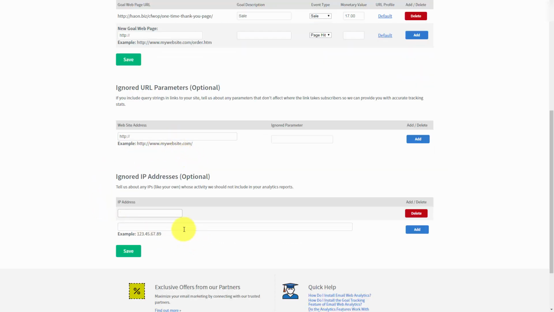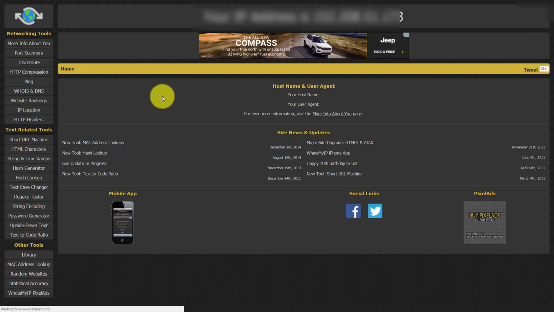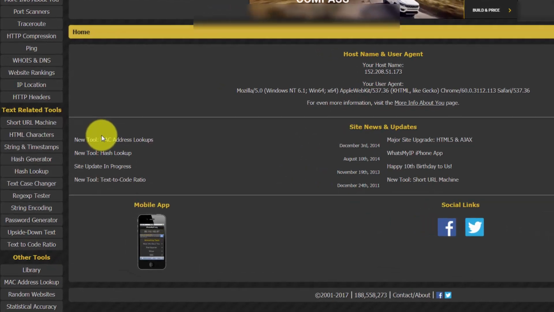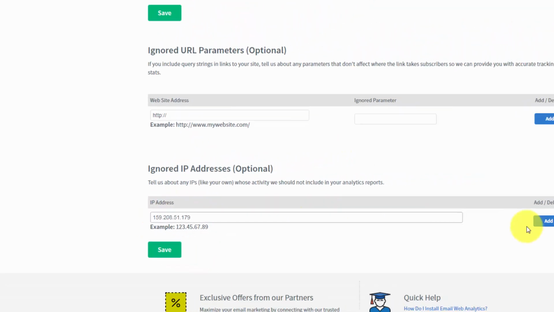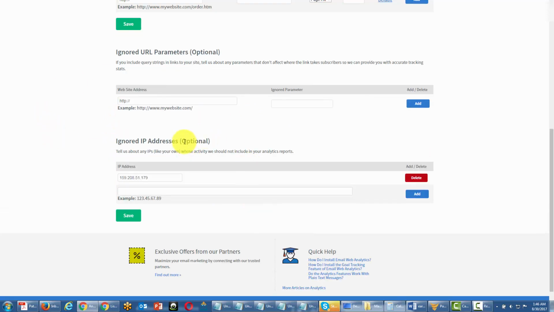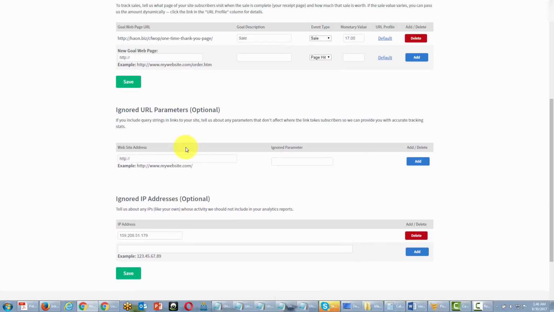Now, one last area that is optional, but you'd want to actually place here, would be making sure that you want your IP address to be ignored in the statistics. You can do that by finding your own IP address. If you go to the website whatsmyipaddress.org, you will be able to find out what your IP address is. You can actually place that inside of AWeber. Once you've gathered that IP address and written it in, you can click Add. And you can add any number of IP addresses that you think will throw off your stats if you were visiting the pages where you are tracking goals.